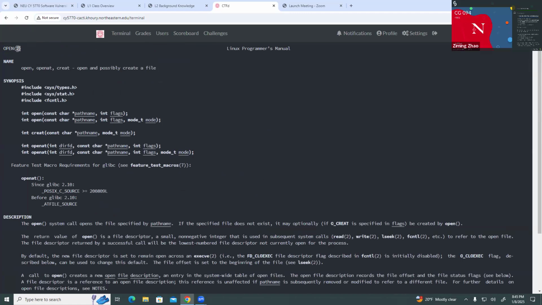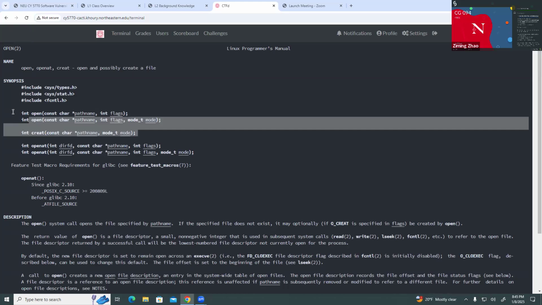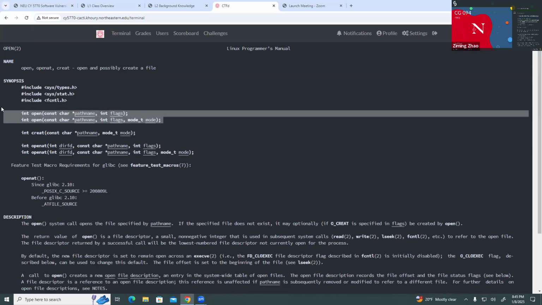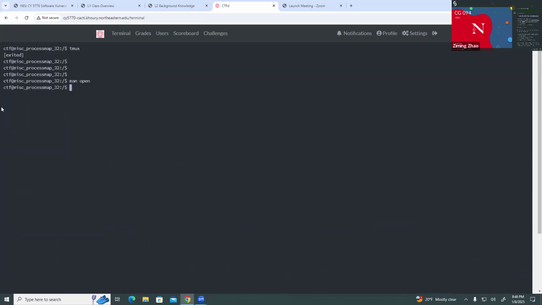Okay. So the manual has many different sections. Section 2 is for system calls. Section 3 is for, say, libraries. So in this case, it is showing you the C prototype. But this is actually a system call. Here it says open system call. By showing you the C prototype, if you know how it works, then you know how to write it in assembly. Let me see if we can do a man 3 here. Open. There is no 3. Man 3, man 4. No.